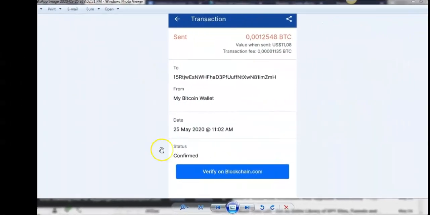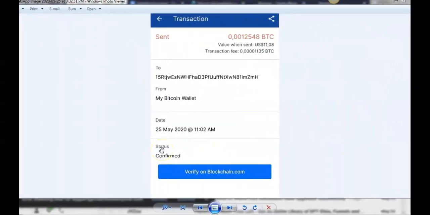So after waiting a while, it was actually more than 3 hours, but I couldn't wait sitting on the computer. I had to go and do some other things. This is the screenshot of my blockchain account, and as you can see, the status has now changed to confirmed, and that's the amount of Bitcoin that I sent to that address. This simply means that the recipient has received the Bitcoin.